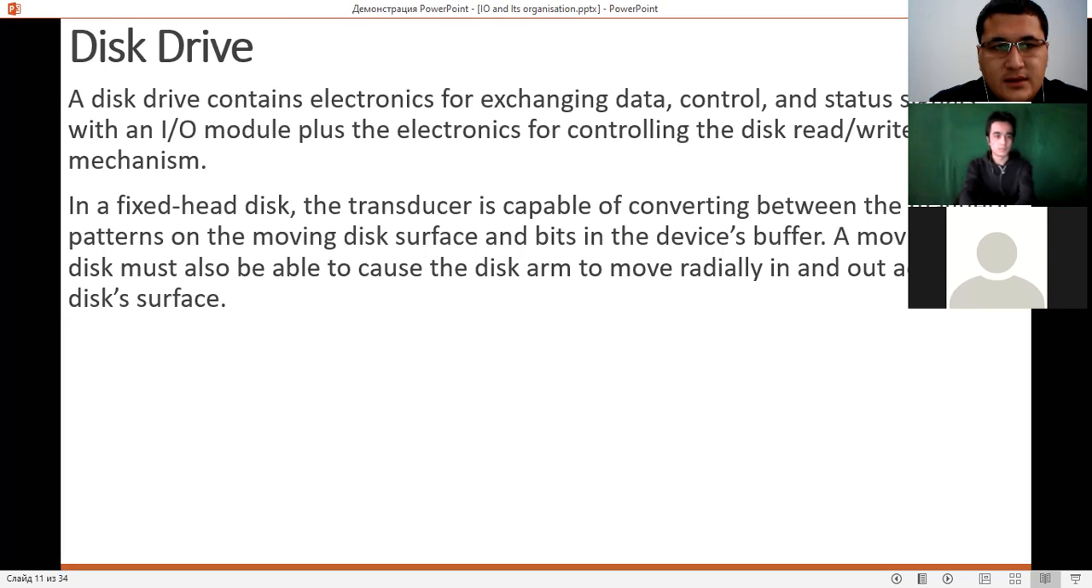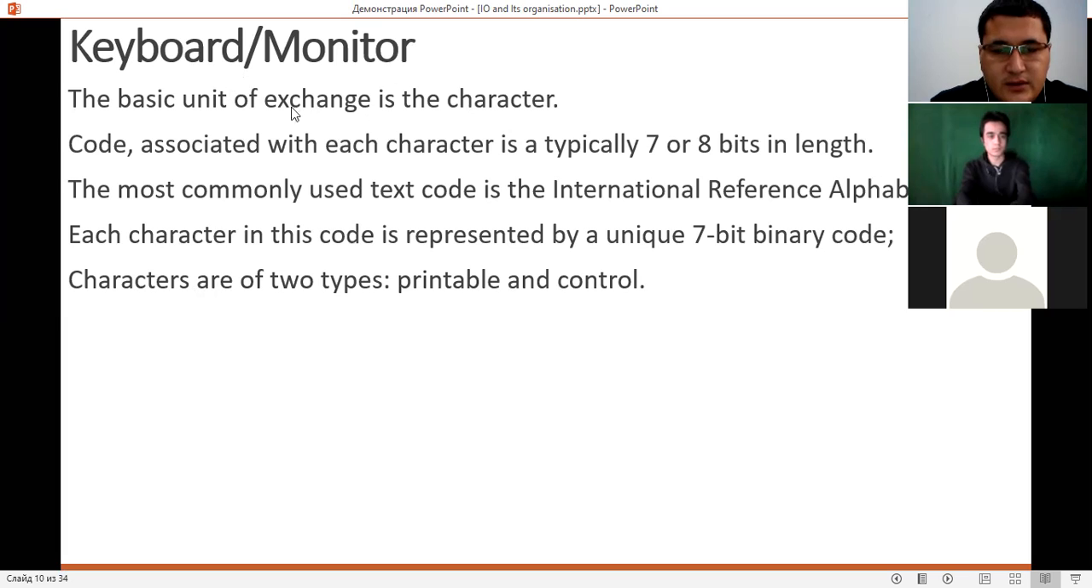So let's talk about the describe. Do you understand the concept of keyboard and monitor? Yes. Okay.